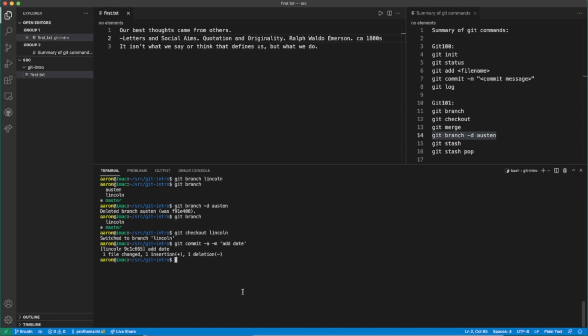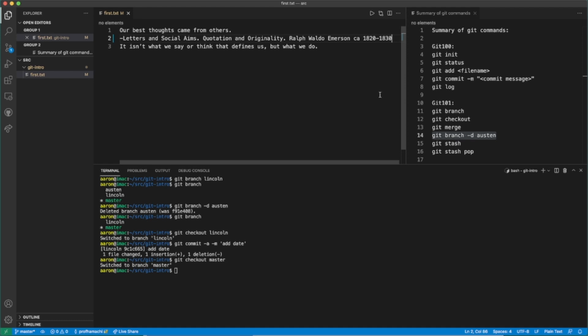Now we want to switch back to our main branch, or in our case, master. Switch to our branch master here. And you notice since we're on master here, this is the way the file looks. Let's make a change to the same line by adding in here 1820 to 1830. Okay, go ahead and save that. Let's commit the change. I'm going to do add date to master.